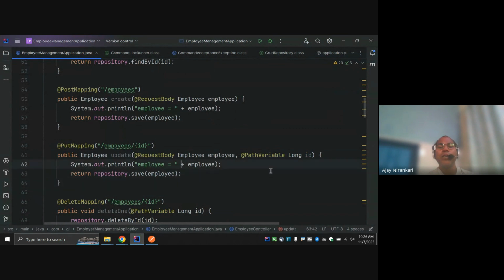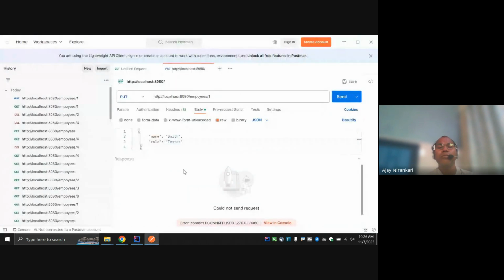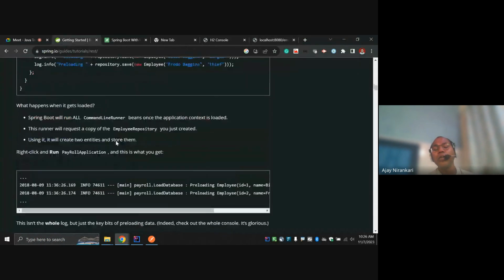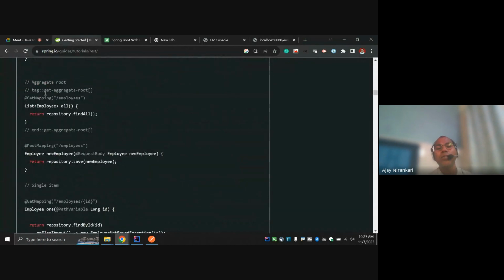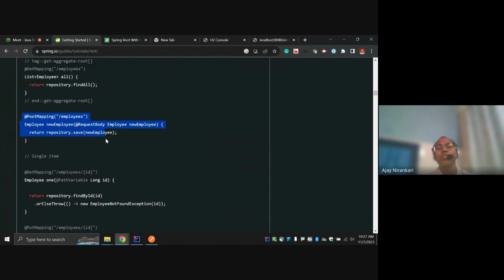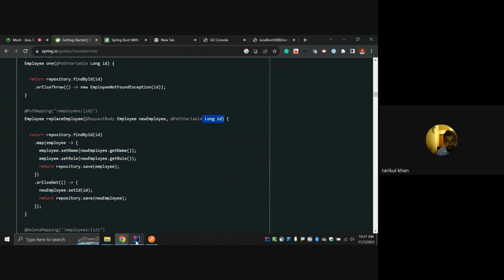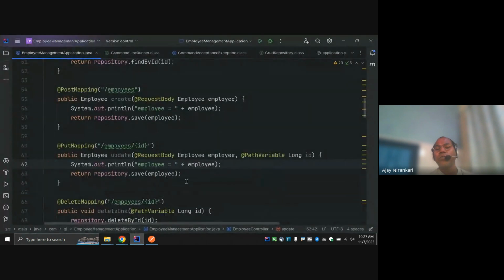So here we say PUT. Whatever we have learned, each and everything is replaced here. This is the get all method, this is the post mapping, this is the get mapping, this is the put mapping. This PUT takes one employee and one long ID. In this way you can update them.